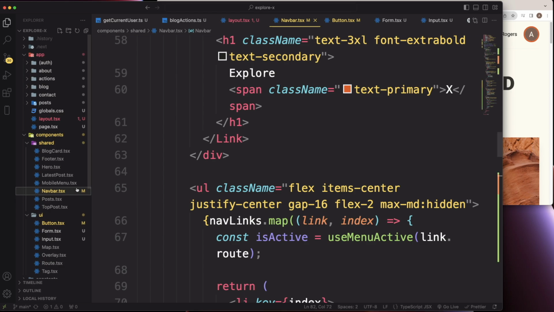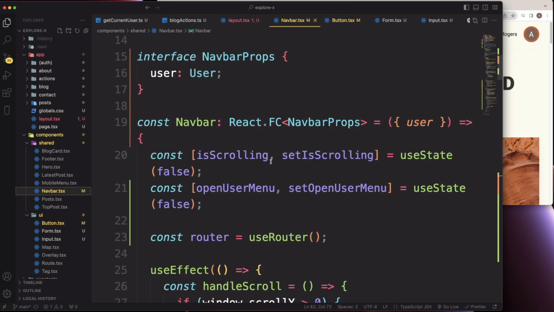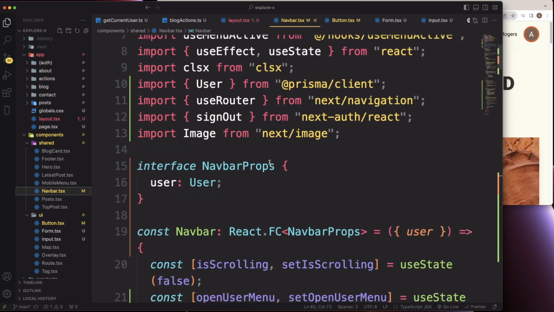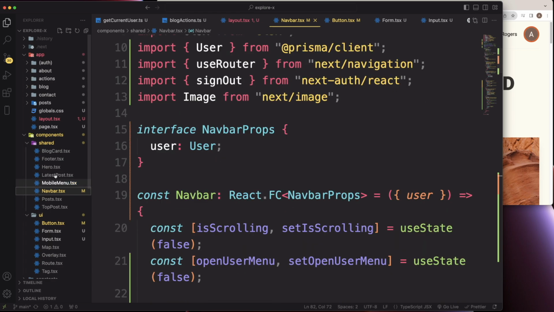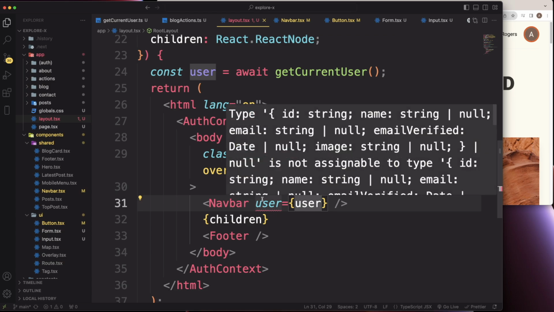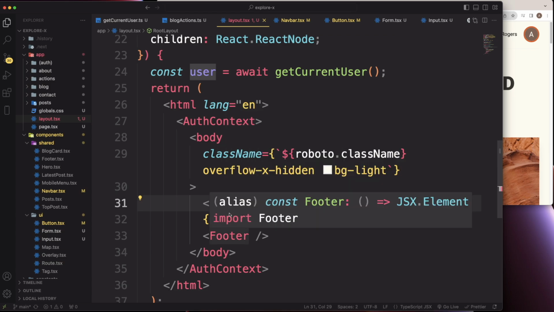Let's head over to Navbar and see what this error is about. Okay, we'll go back and fix that. No biggie. Let me see. Yeah, we'll go back and fix that.